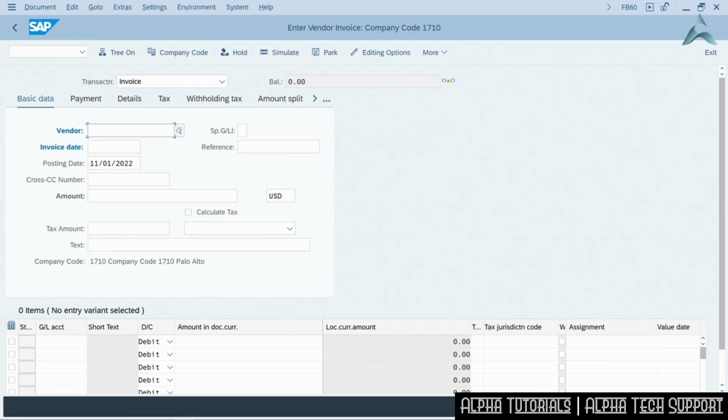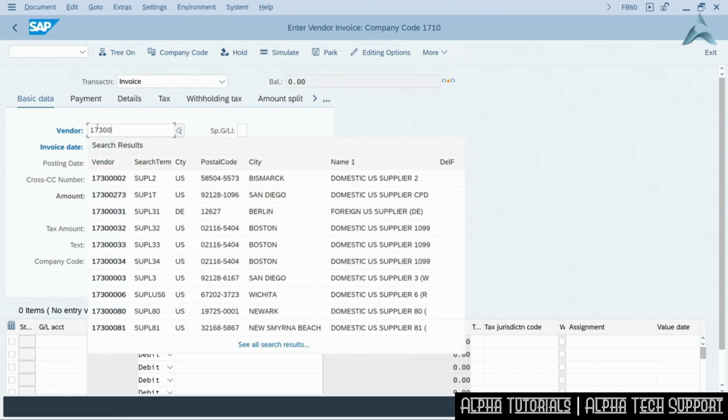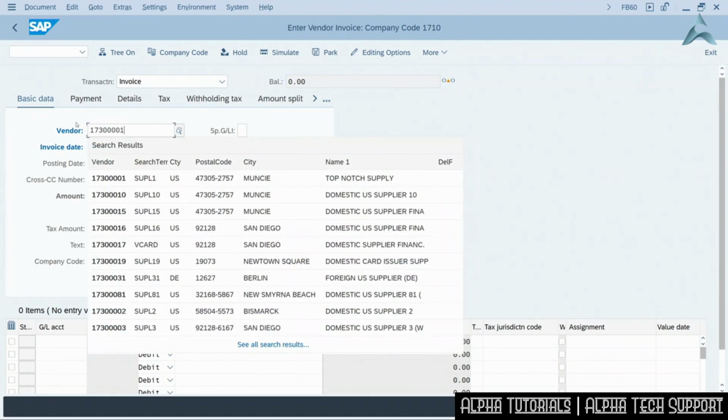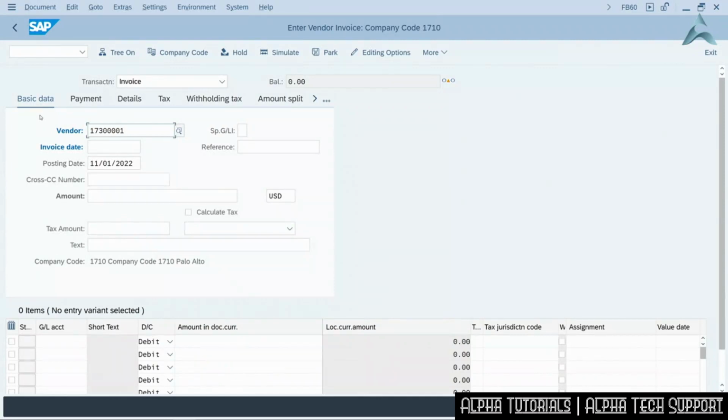In this scenario, we have to manually enter the vendor's business partner number. We'll enter 173000001. In the invoice date field, we enter the date the invoice was created. We'll select the Match Code button and assume that this invoice was created today, so we'll select today's date.